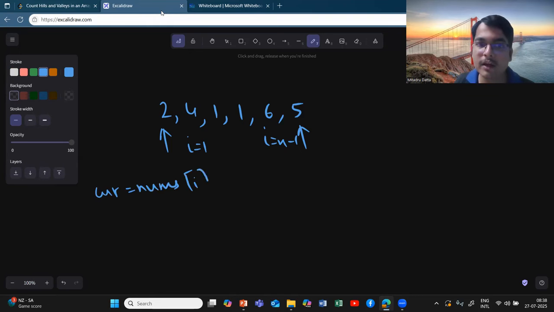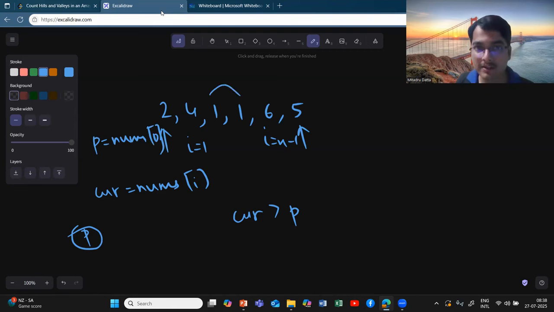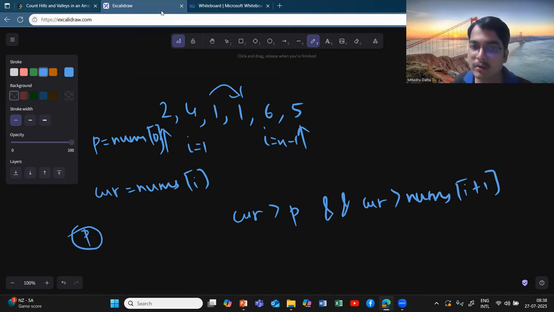Now I will check in the loop: I will store the previous value. Initially the previous will be assigned nums of 0, and every time we will update it, except the times when things are equal. So if my current element is greater than the previous and also greater than the next element, which is nums of i plus 1, then we just do answer plus plus, because in this case we have got a hill.